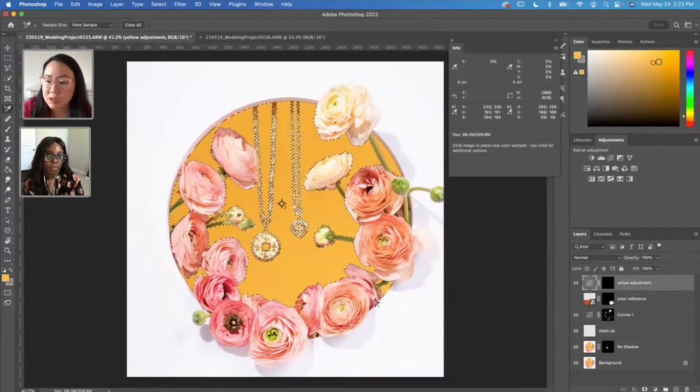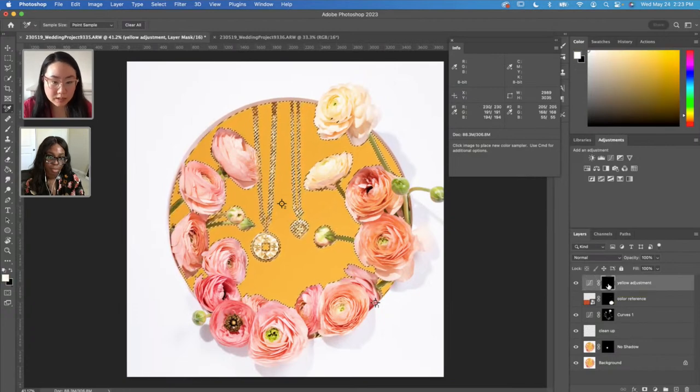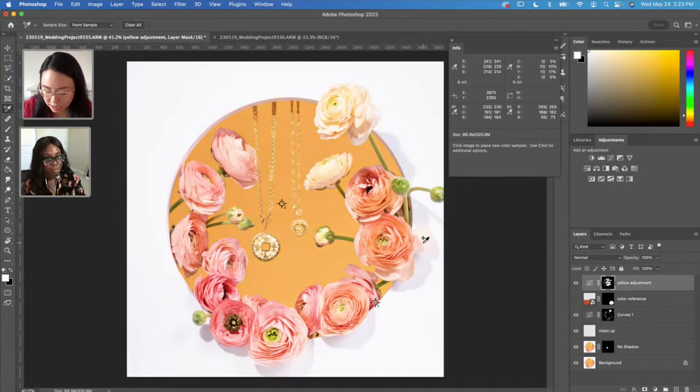All right, press OK. And as you can tell, it highlighted the areas that we wanted to adjust. We'll click on the mask and press Control I, and it adjusted the background. Perfect. And if you want to see if it actually made a difference, we're going to press slash.